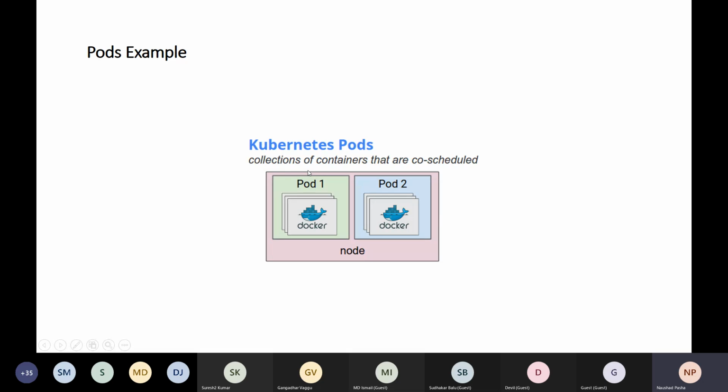So in Kubernetes, the pod is nothing but a collection of containers that are co-scheduled as well as co-located. In a single node of the Kubernetes cluster, you can run multiple pods. In a single pod, you can have multiple containers. But the containers that are part of a single pod cannot be split across multiple nodes; they must be running on the same node. But for an application, you can have more than one pod, and these pods can run on the same node or on a different node.